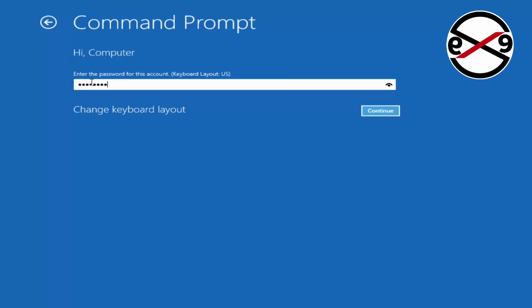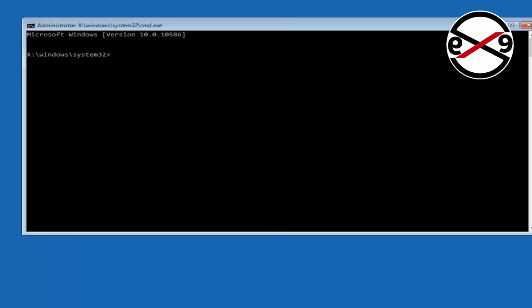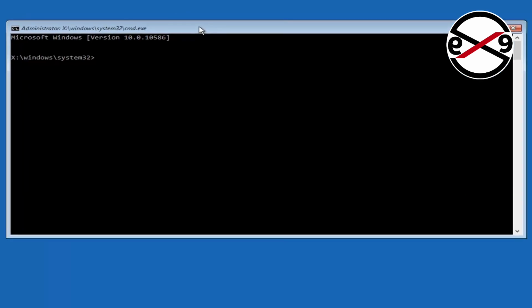So now that we have an administrative command prompt open, we're going to type in boot, capital B, O-O-T-R-E-C, bootrec. Then we're going to do a space, /fixmbr. And then we're going to hit enter on our keyboard. We can see that it says the operation was completed successfully.